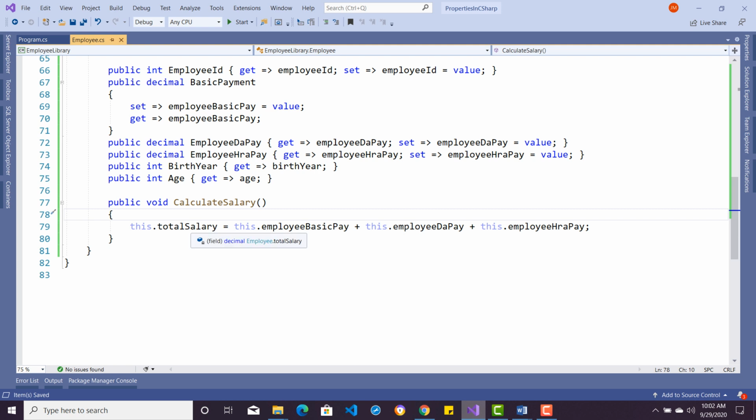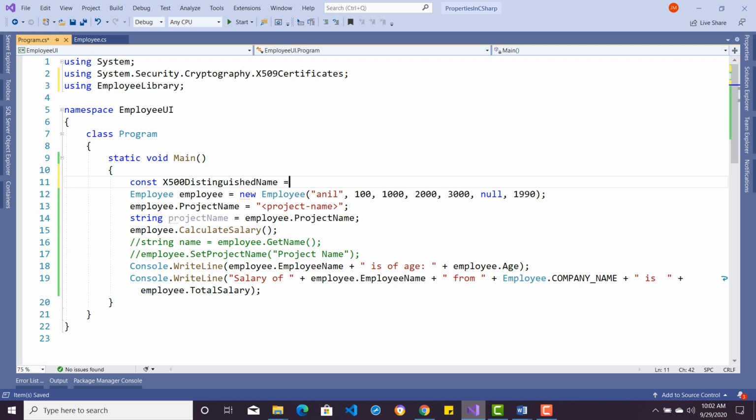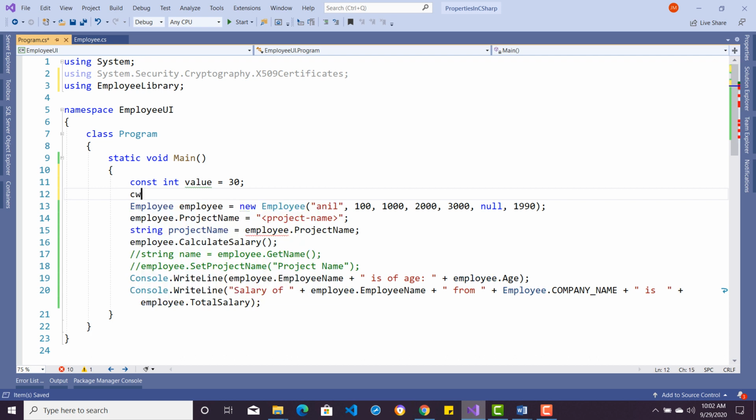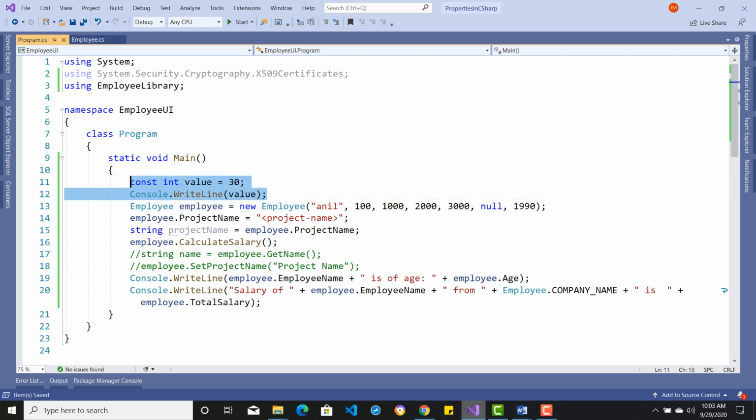Say for example, in this example exactly it doesn't make sense to use any constant data member, constant variable. So maybe somewhere down the line I can show you, such as constant integer value is equal to say 30. So I can declare a local variable also with the constant keyword, as you can see, and then I can print the value of it too, right? So this variable's value once given cannot be modified throughout the application.